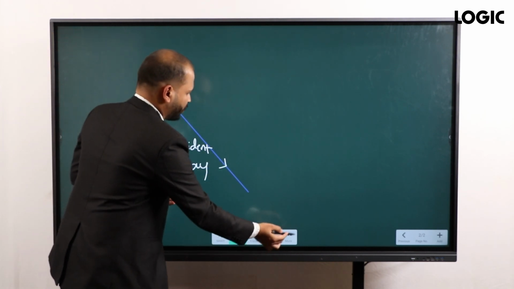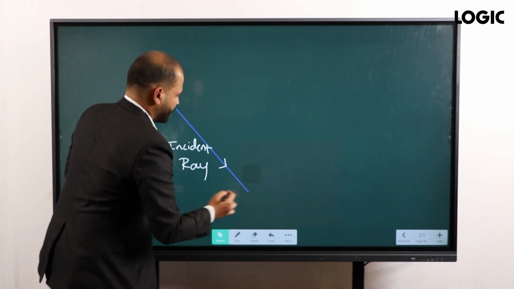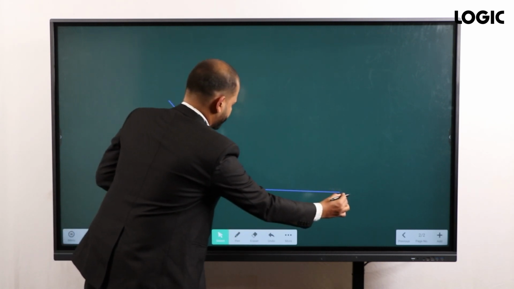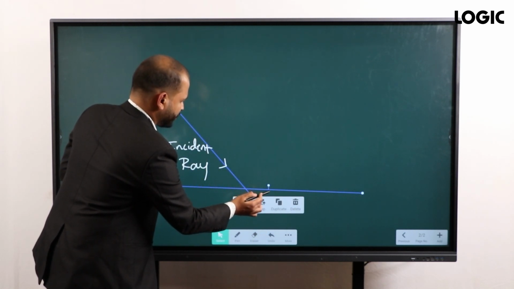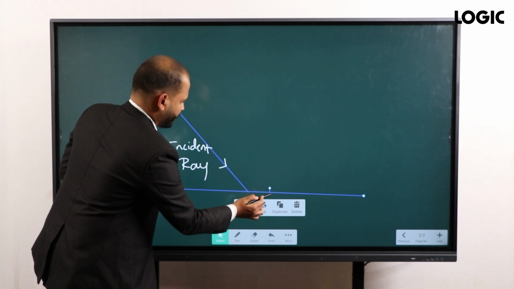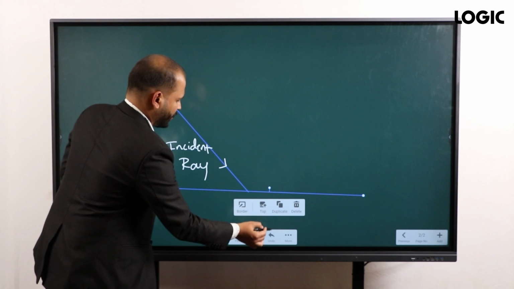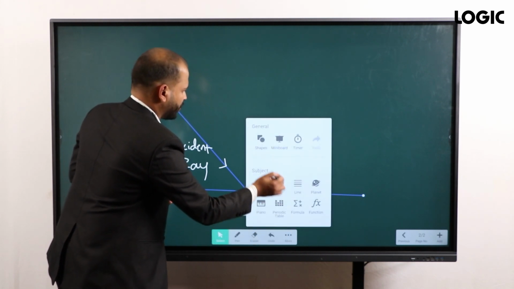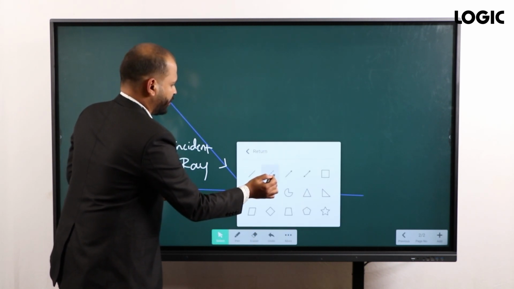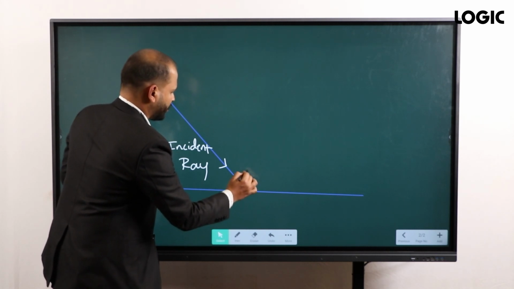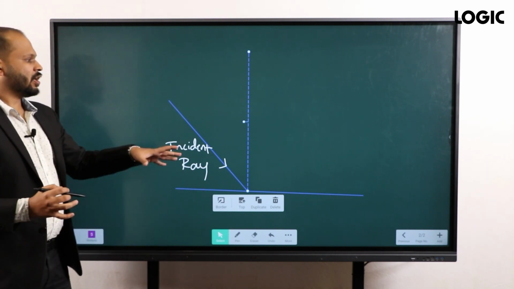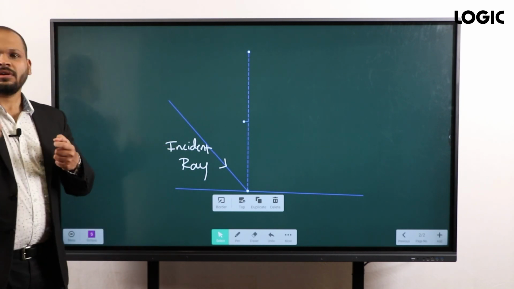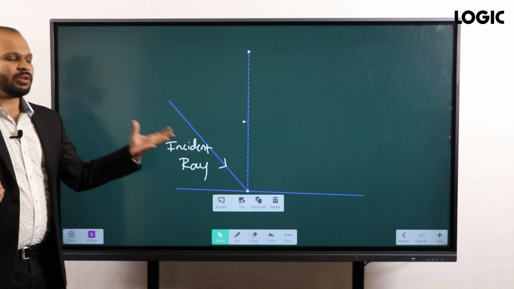For that we'll draw one more line. Let's say this one, it's falling on this, so let's move this a little. Now click on shapes. We'll draw a normal line. So this is a normal line, which will be perpendicular to the surface, right? So this is how we can easily draw the different diagrams using the lines.